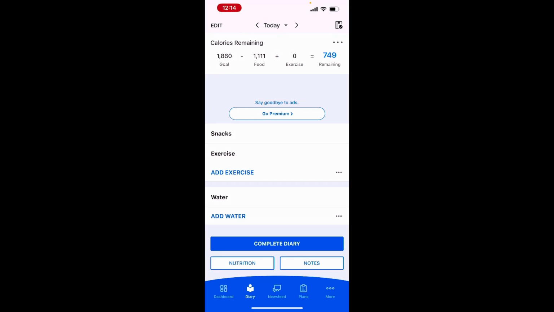That is the basic, easy way to add things into MyFitnessPal. Again, if you want to be a little more exact and put in your exact macros, you will need to get the paid version, but you can totally get away with doing this on the free version.